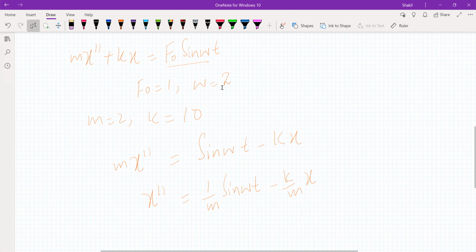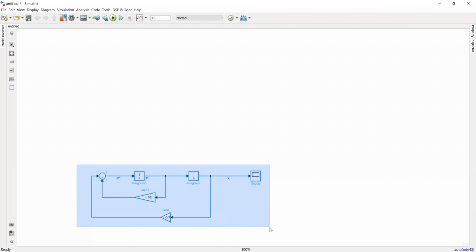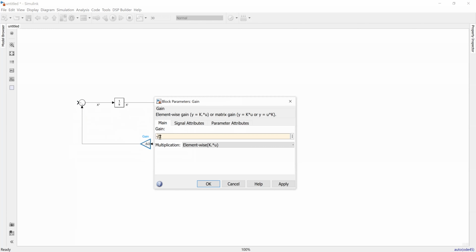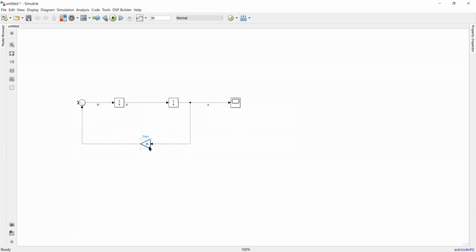All right, so let's go back to Simulink and see how we obtain this. Let me continue with the same system. So now we are adding a source as well. We are adding a sinusoidal source to this. So minus k is minus 10, so this is 10 by 2. Minus k by m is minus 10 by 2.